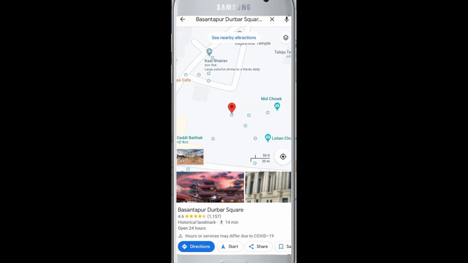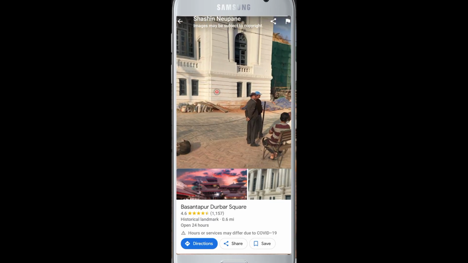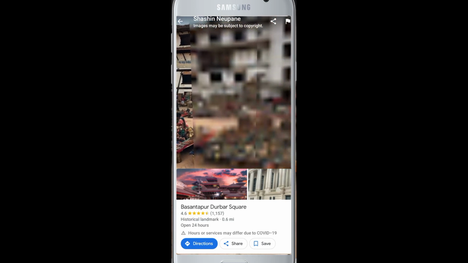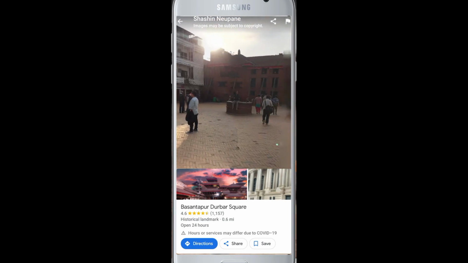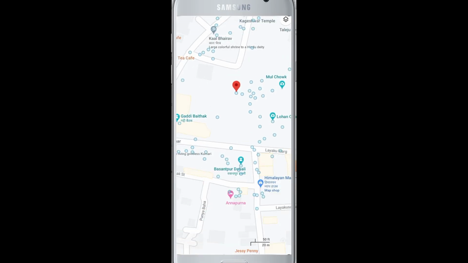So all these are the blue dots which will help you to have the street view from that spot. If you tap on the blue dot, then you can go to the Street View from that location, and then you can drag the screen and scroll around to have the Street View of this location over here like this. So you see all these blue dots are for the Street View options.